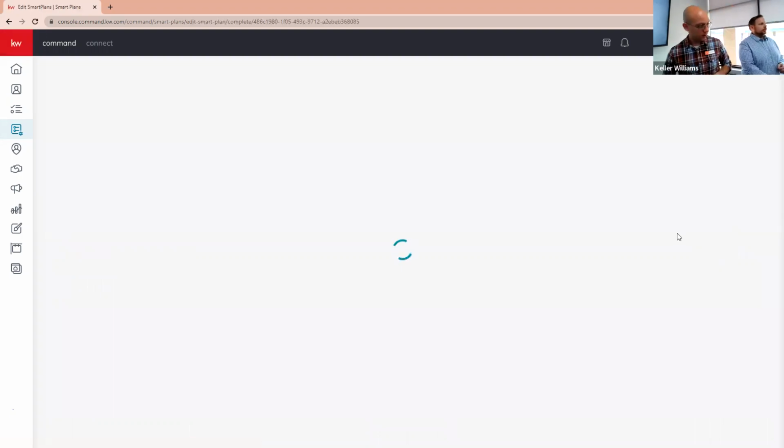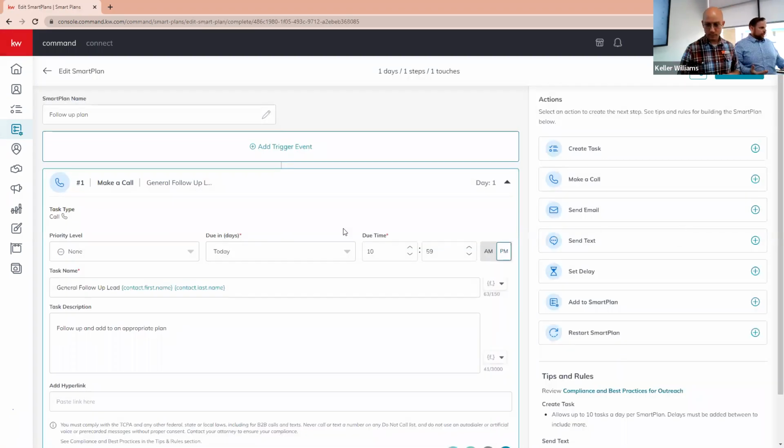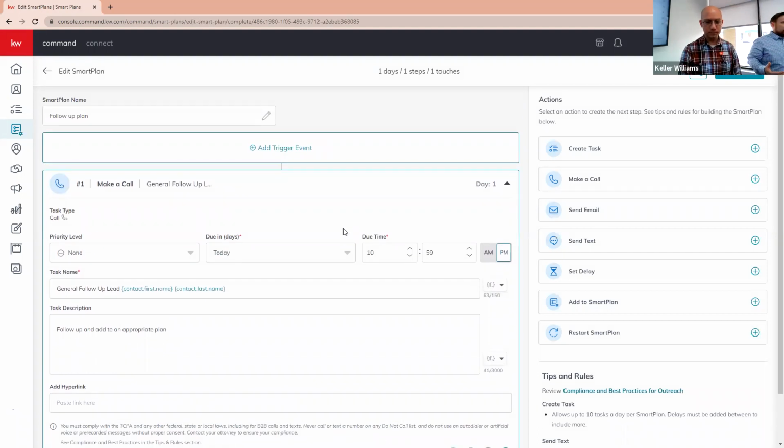I think a lot of people too are kind of scared of smart plans in general, because it's like this robotic, almost like computer language to some people.